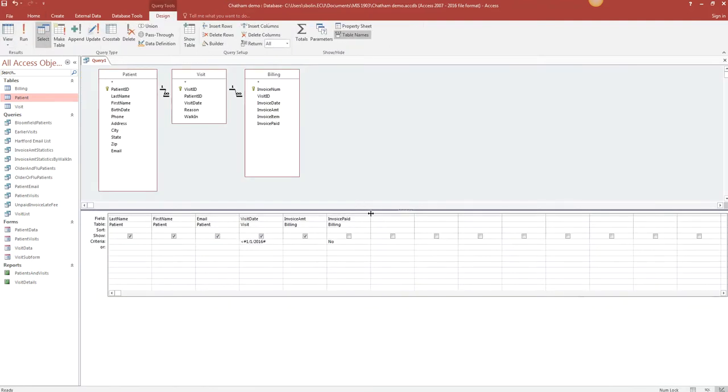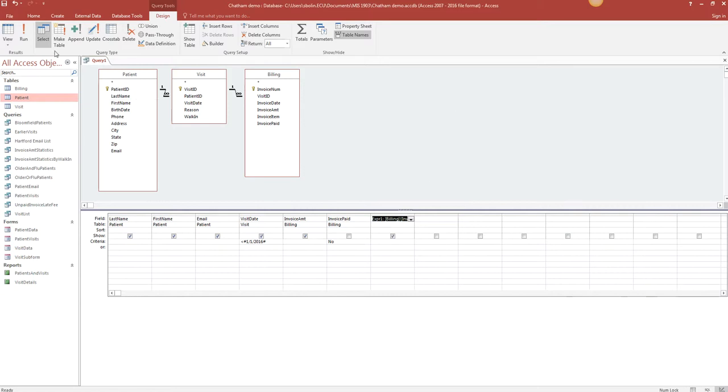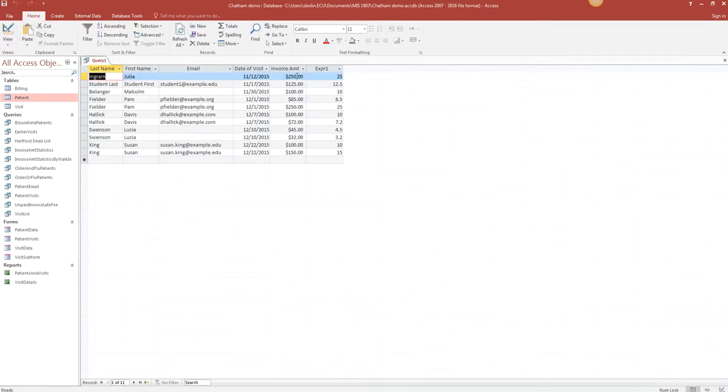Now we can go in and add the calculated field for the late fee. So I'll put my cursor here in this blank cell in the grid and go up and click on the builder tool in our ribbon. And now I'm going to navigate to that table so that I can add the invoice amount to my calculation. So I build my expression up here, and then we're simply just going to add a 10% late fee, so times 0.1. Click OK. And I'm going to run that to see what happened.